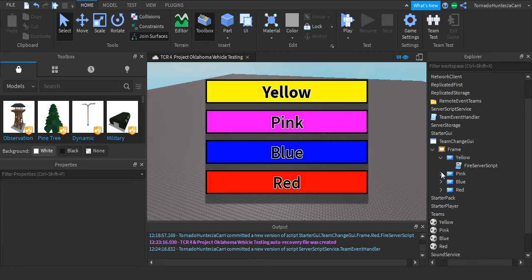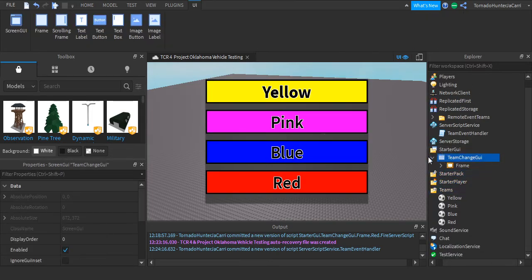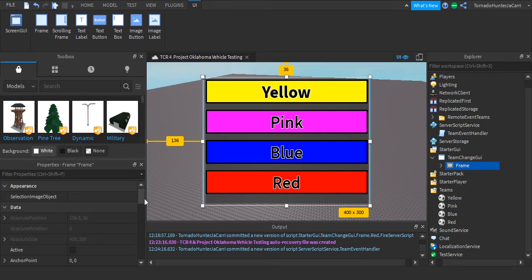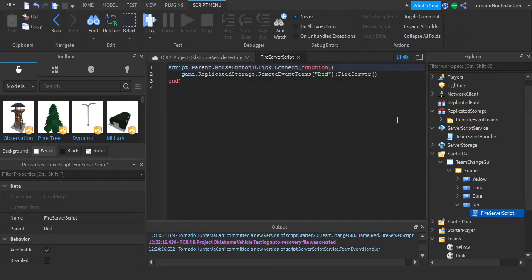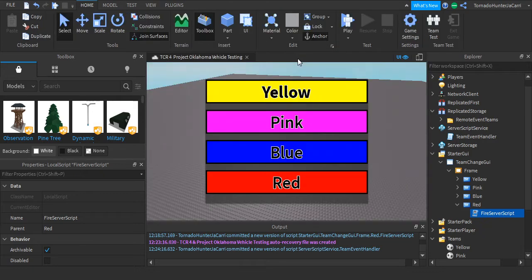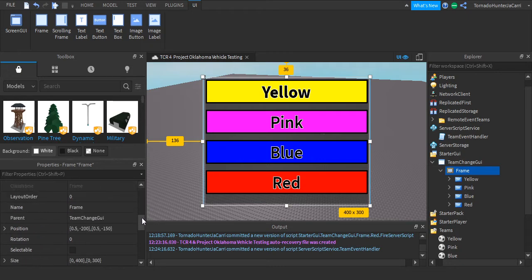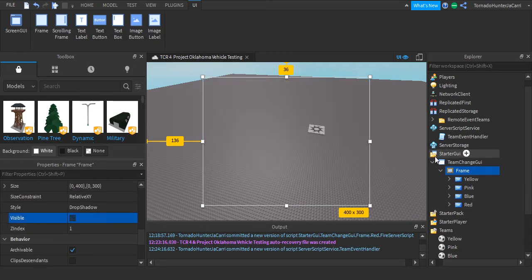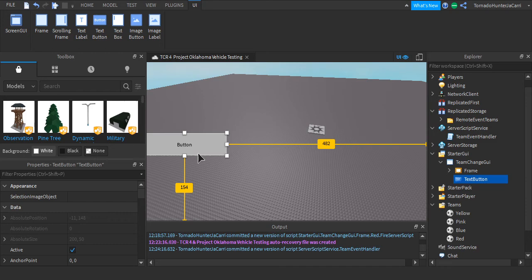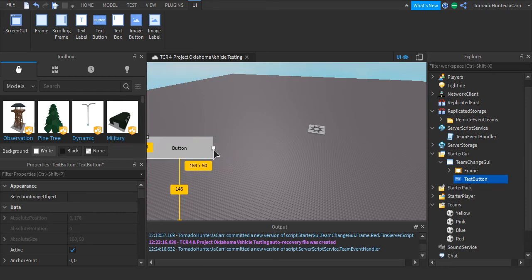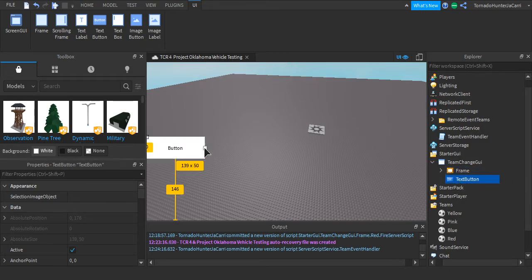Oh, and we are not done. Next thing to do, make sure your frame is not visible. You want to make the frame not visible, because the next thing you're going to do is insert a text button like so. Make sure it is not in the way of the GUI you are making.